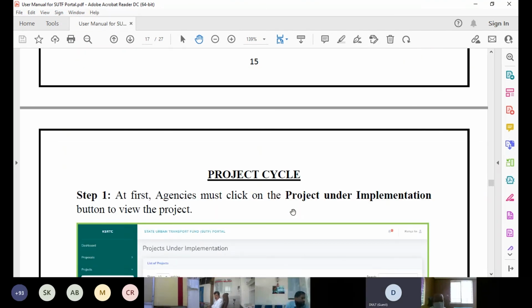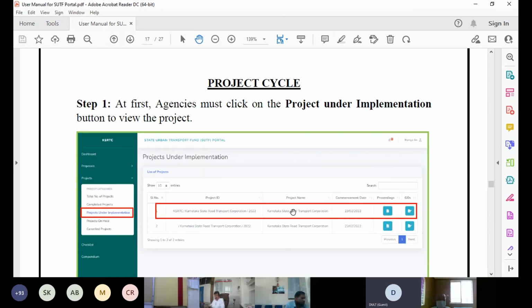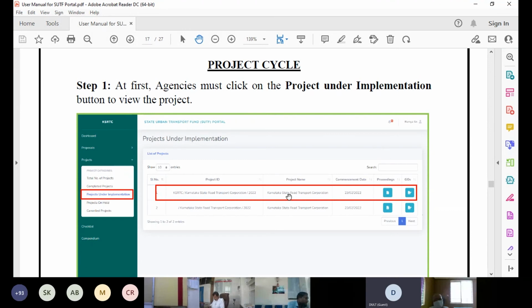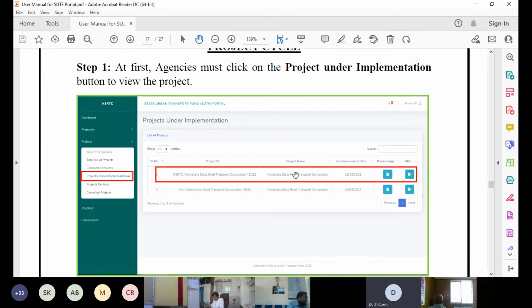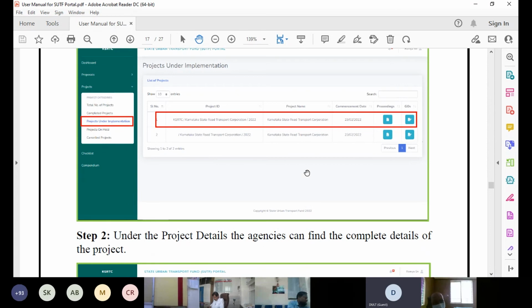So now we come to the project cycle. Once your project is under implementation, once you click on the project under implementation, a table opens where a project ID gets created. This project ID short form is the one that you have filled in during the application form process. So first will be your agency name, the short form of your project, and the year that you have submitted. So this is how your project ID gets created.